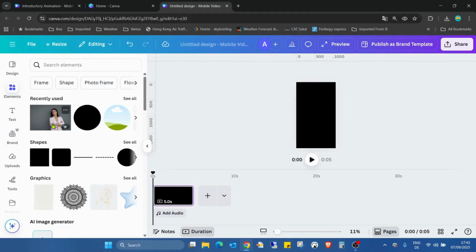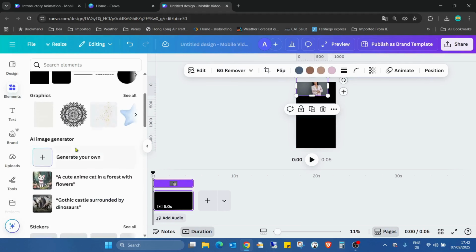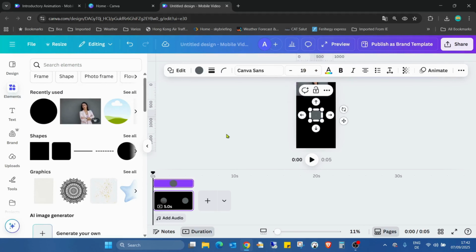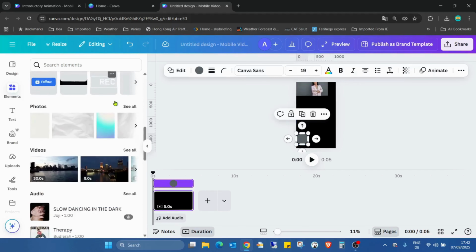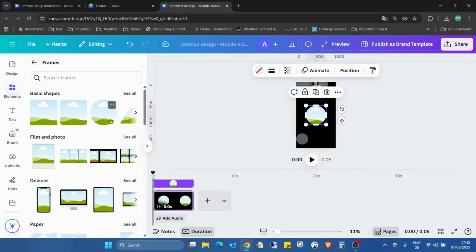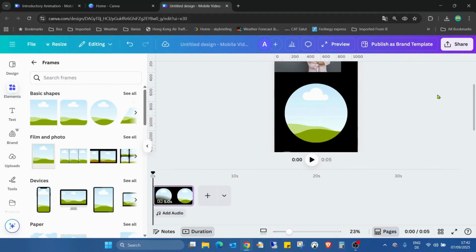And now I'm going to choose the elements. Shapes, I need a circle. I just add the circle. Circle, just moving to here now, and now scrolling down to the frames, and I need a circle frame. I just increase the size a bit, like this. Position, moving to the center, just zooming a bit.